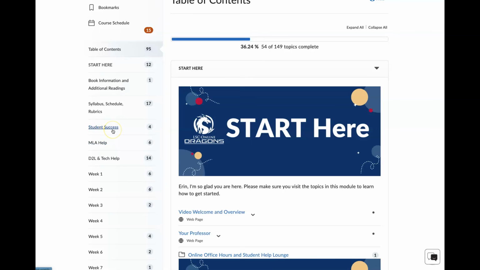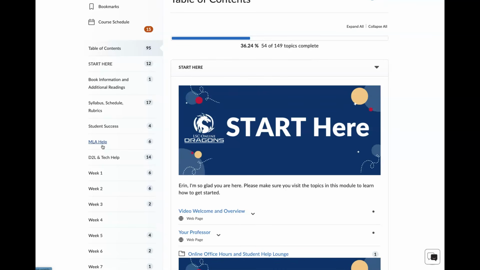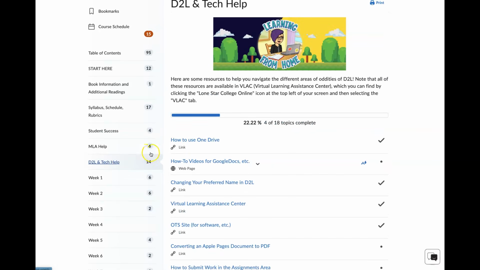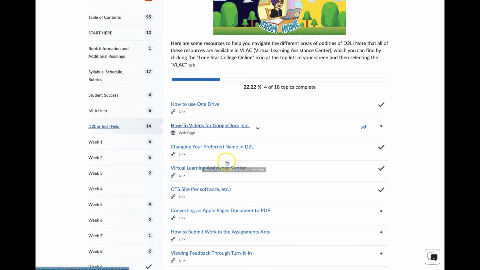There's one on student success. There's one specifically for MLA. I mean, you know, we're in English courses. We got to have something. And so there are a lot of materials in here that can be helpful. And then, as I mentioned previously, here is that D2L and Tech Help module. So if you click on that, how to use OneDrive, how-to videos for Google Docs.